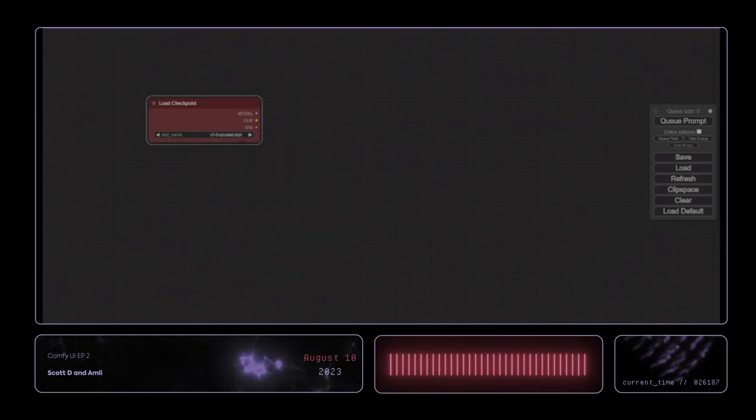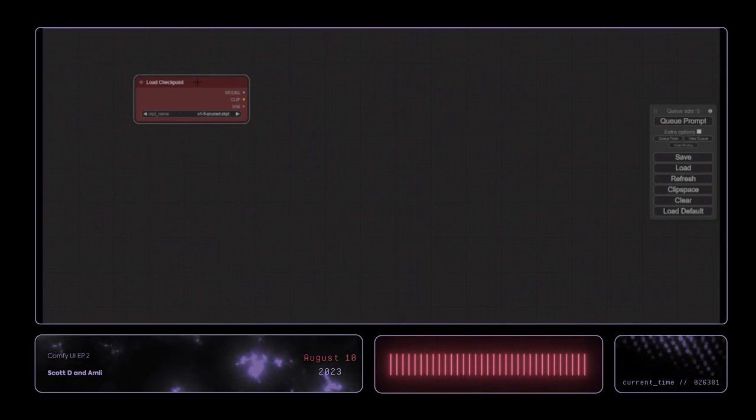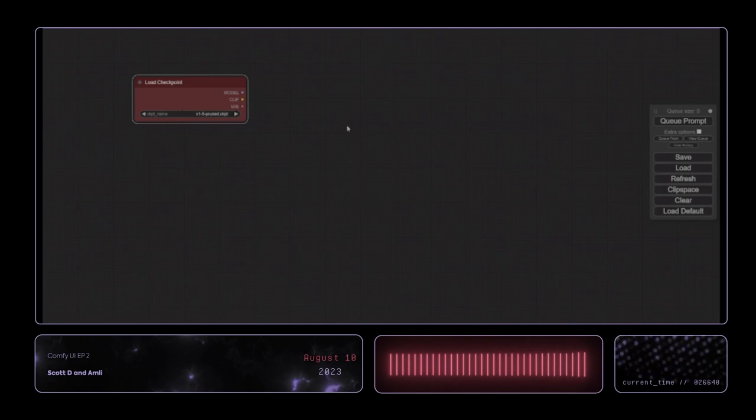Okay, so we're going to be using 1.5 today just because it's faster. So it's going to be better for showcasing things, but it's pretty much the same. You just change the checkpoint that you're going to use if you want to use a different checkpoint. Okay, well, great. Let's set it up as if we were doing a standard regular text to image.